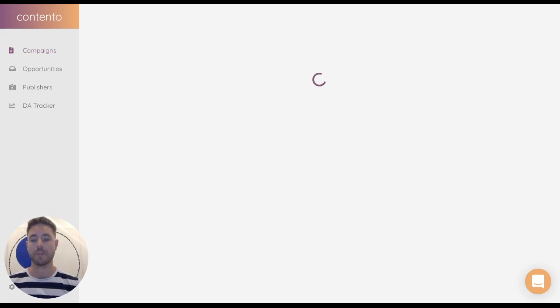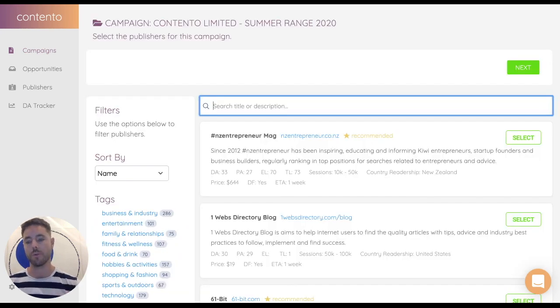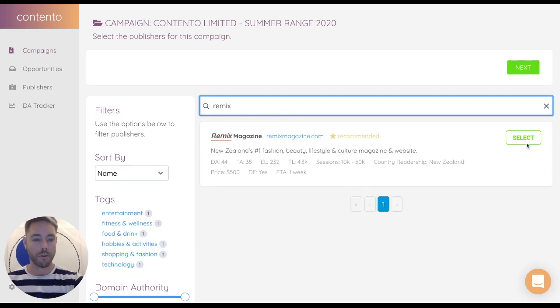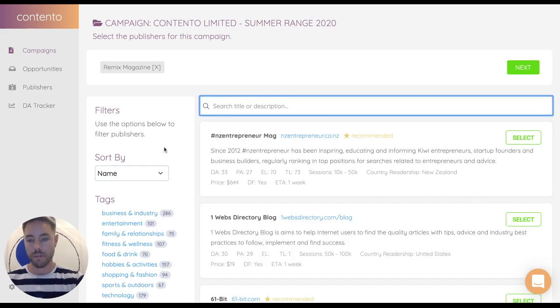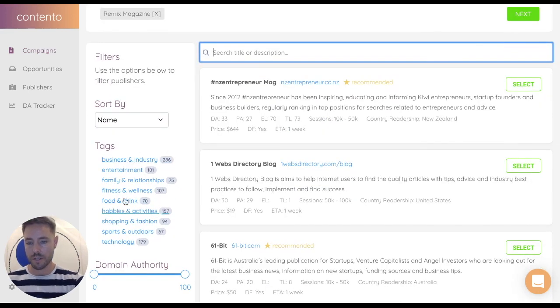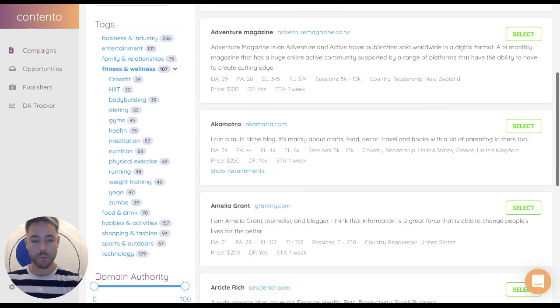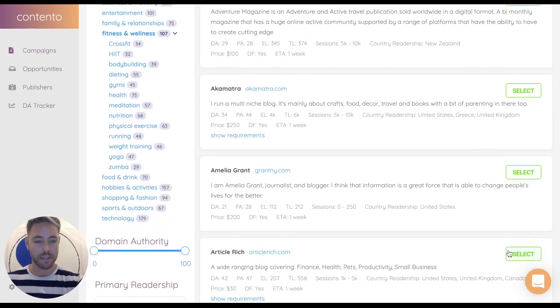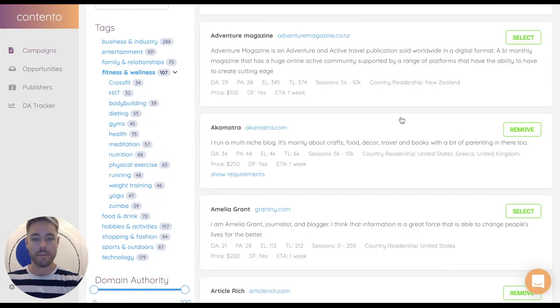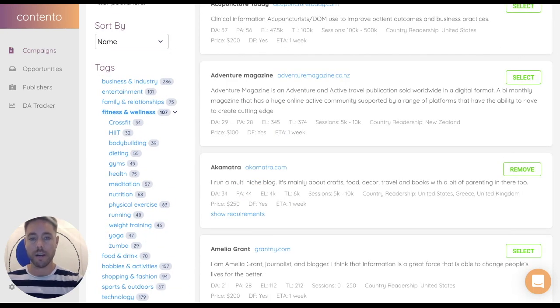The next thing we do in that campaign is we select the publishers that we would like to target. So I know that there's a few off the top of my head that I'm going to go through and select. If I don't, I can always use the side panel here. We can go into health and wellness. We can go into business, whatever is applicable to us. And I can go through and I can select a bunch of publishers that I believe would be best for my articles.